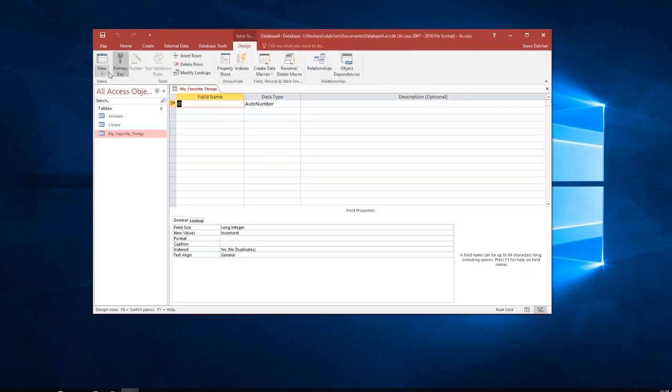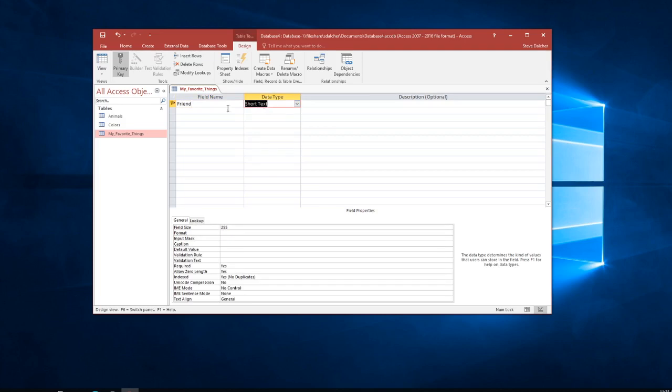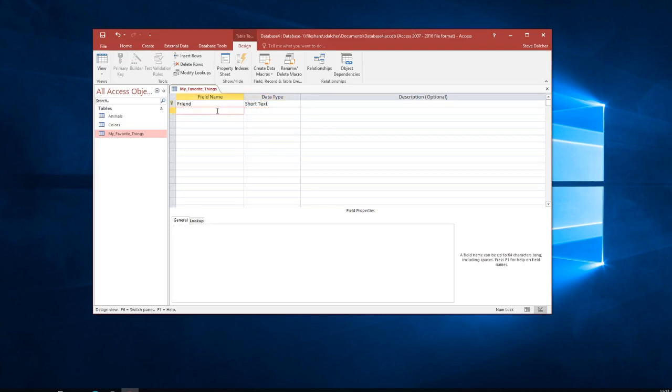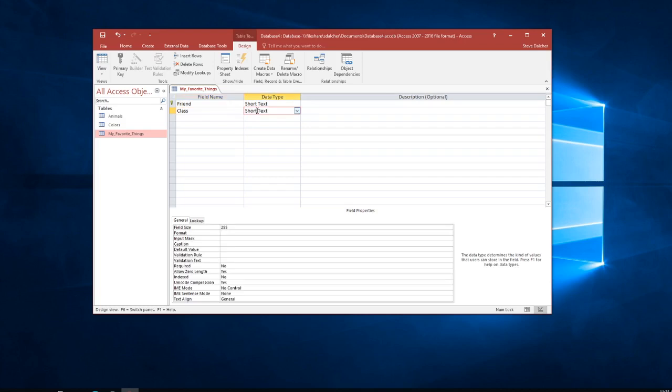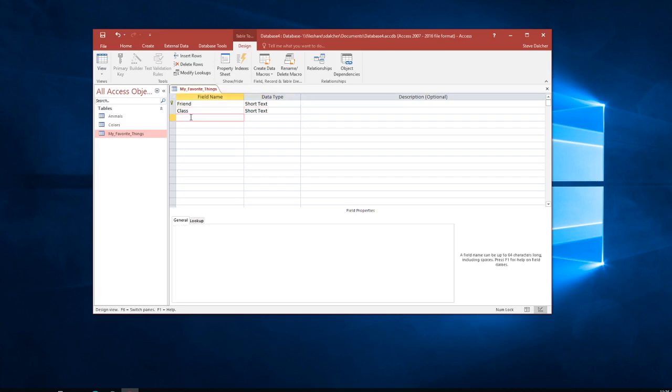All right, so here we are now. So we went from spreadsheet view to layout view, design view. Excuse me. And now I can actually go through and so I'm going to type friend. That's going to be something that I type in, short text, right? Okay, easy enough. Class, and this is something that I probably could have created another table for, but I didn't. We'll just leave that as something that you can manually fill out.